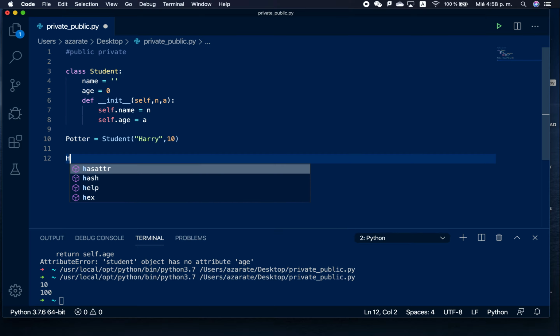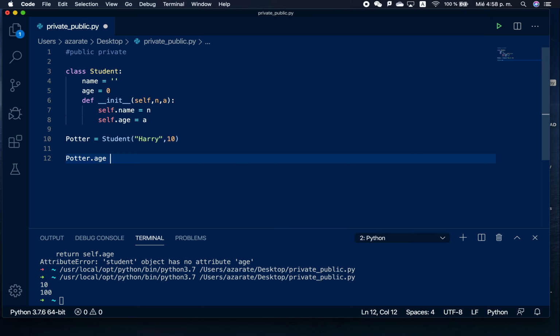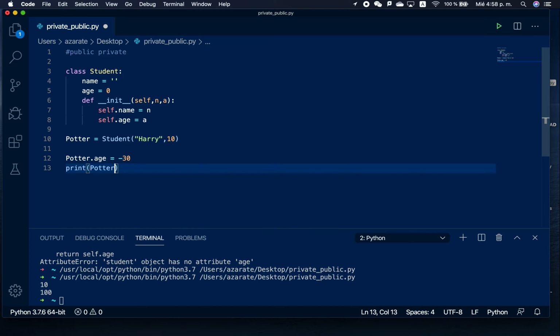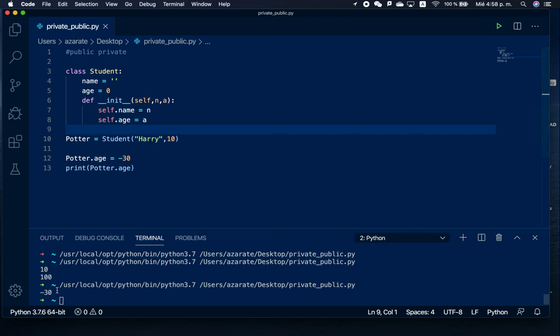So I can change Potter's age and set it to, I don't know, -30. And then I'm going to print Potter's age. And if I run this program, it's going to show me that, yeah, this guy is -30, which is wrong, right? Because no one is minus something. So that's why you wouldn't want to make this public, because you don't want anyone to change the attributes of your class just by accessing those methods.